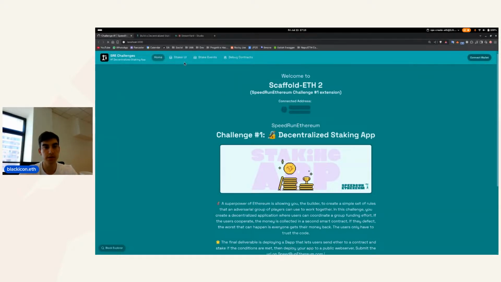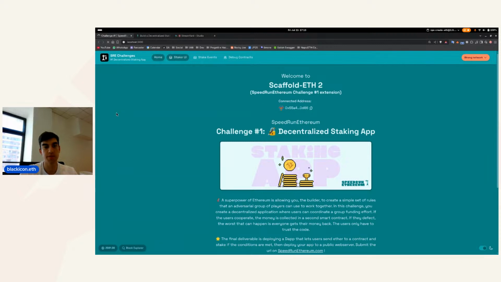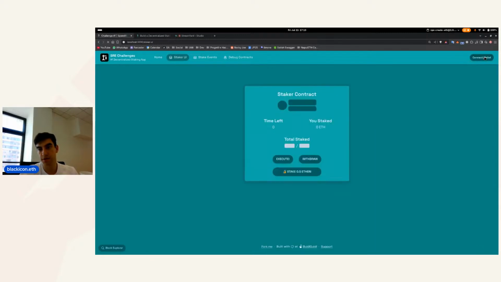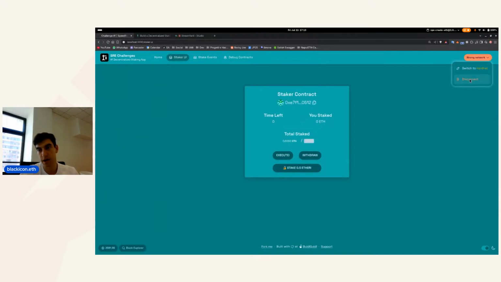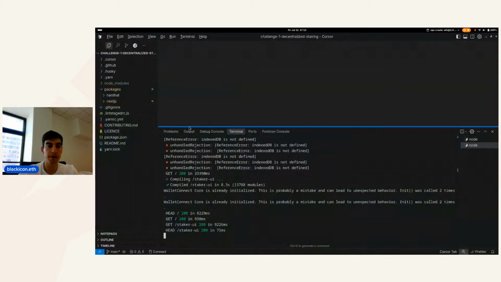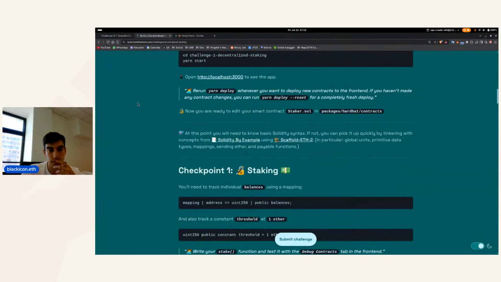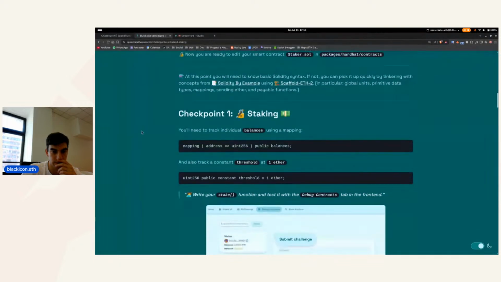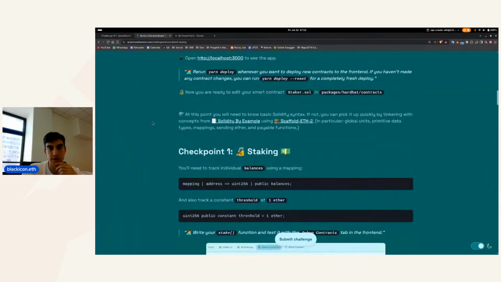Looks like it works. Of course, this one is different from the previous one. We have a staker UI page here. Of course, I have to disconnect my wallet because I was on Sepolia. And we can grab some funds. And this is the staker contract, the one that we deployed, and the one to which we can send money. But I think we need to change the Solidity code.